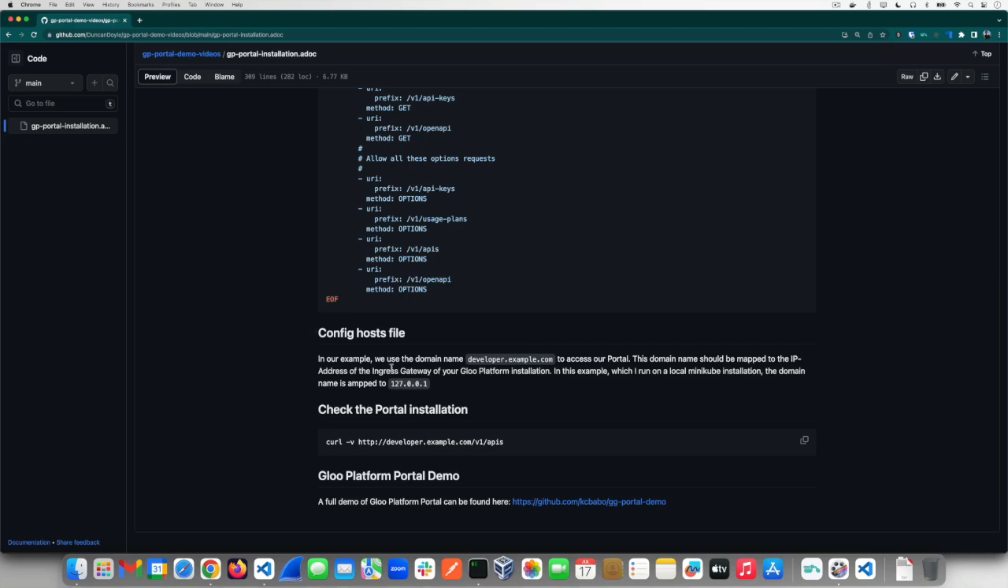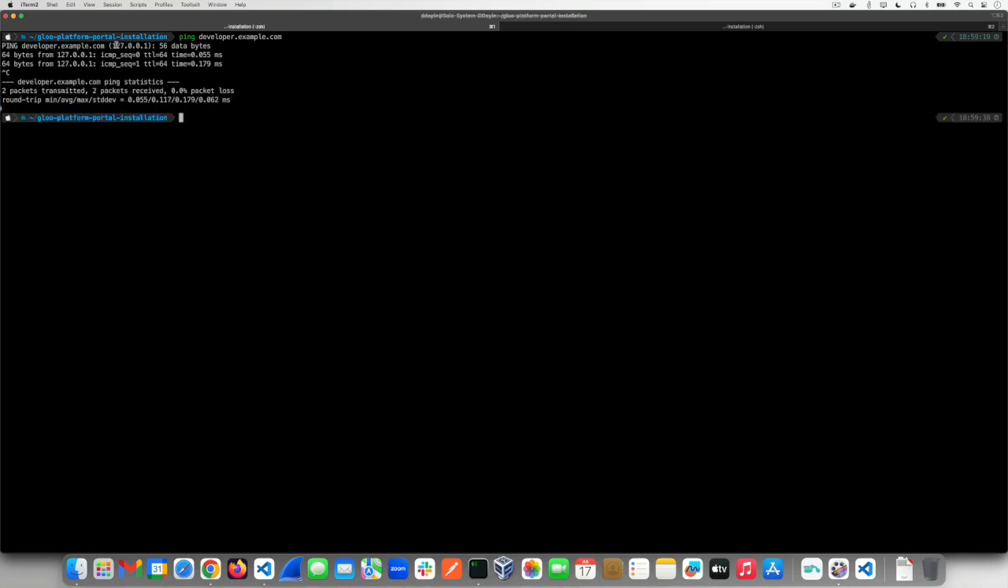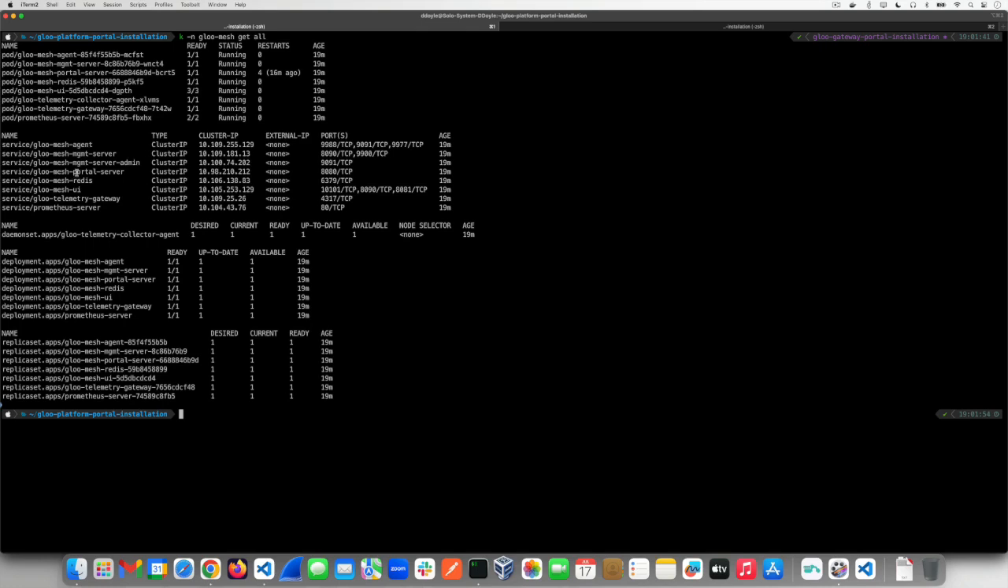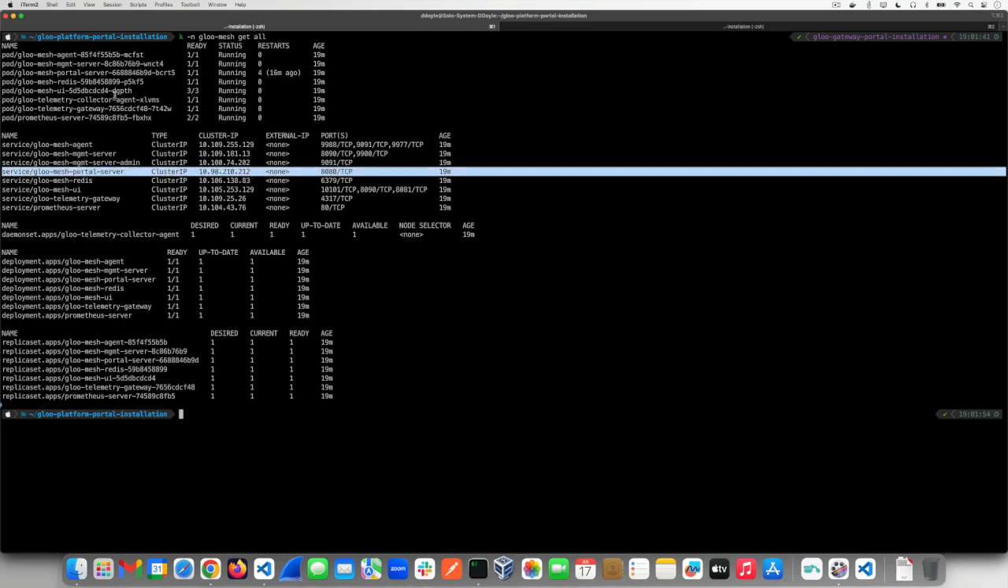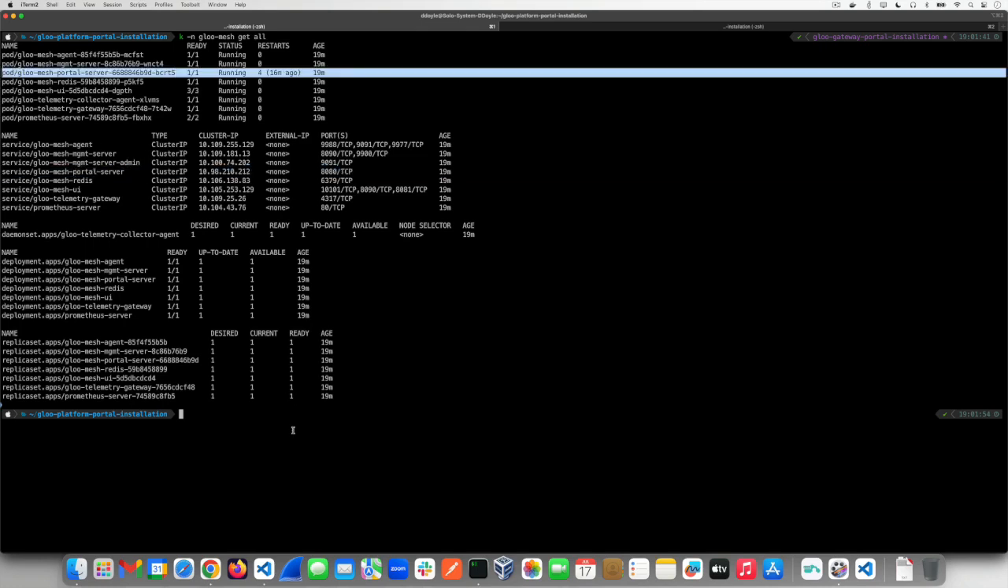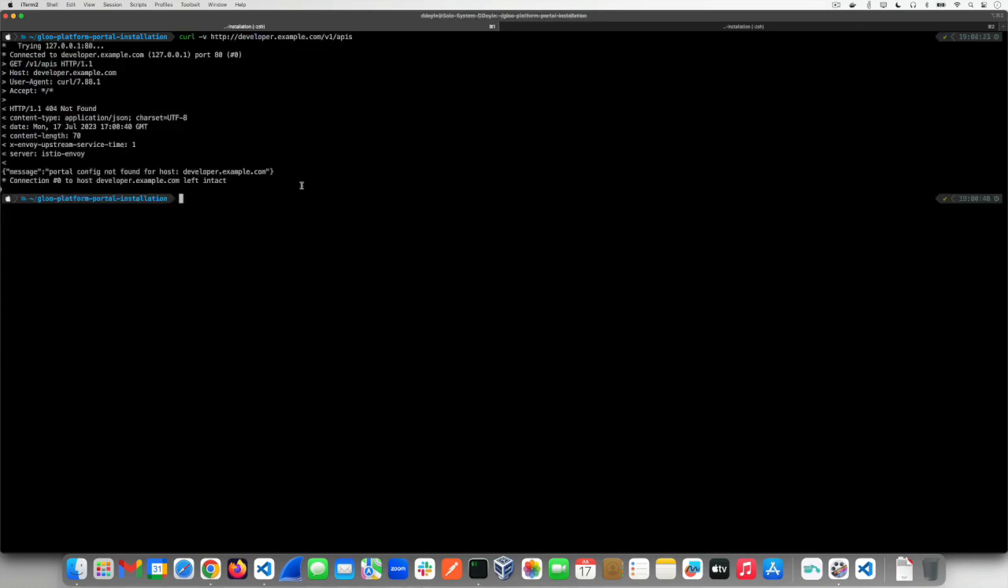So I've configured everything on developer.example.com, which in my case routes to my localhost. So in my host file, I've configured that developer.example.com should route to 127.0.0.1. And when we now look at the Kubernetes deployment, we can see that our Gloo Mesh portal server is up and running. And when we now curl our portal server, we can see that the portal server is actually there, but there's no configuration found yet. And that's because we have not yet deployed any APIs to our portal server.